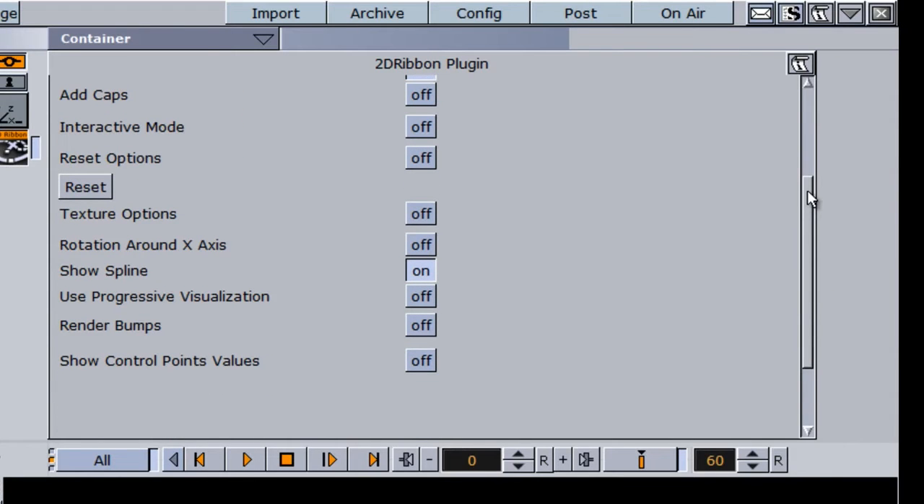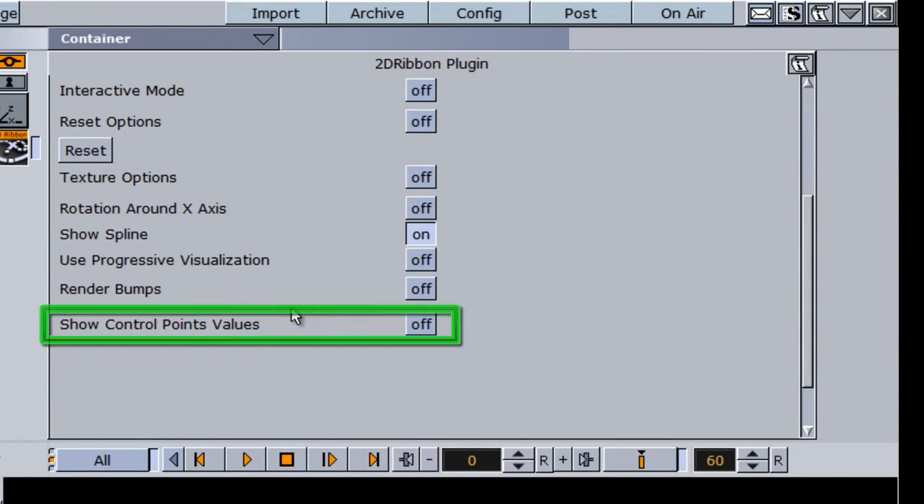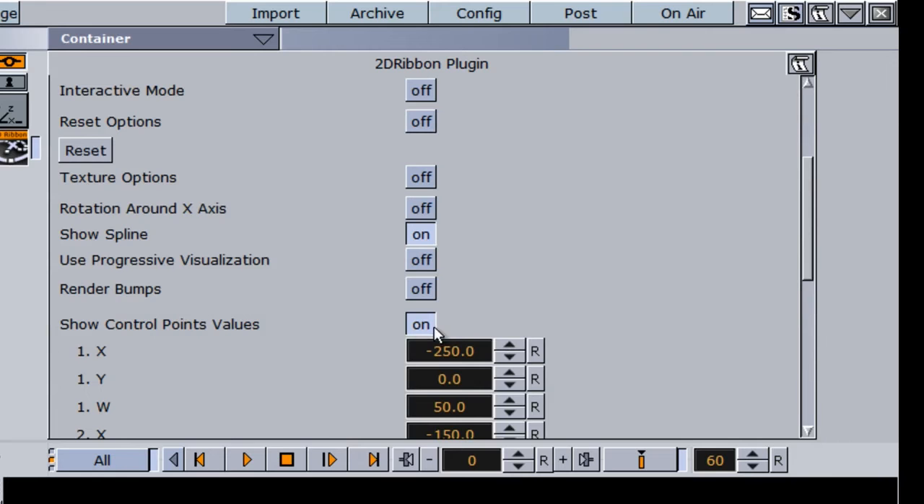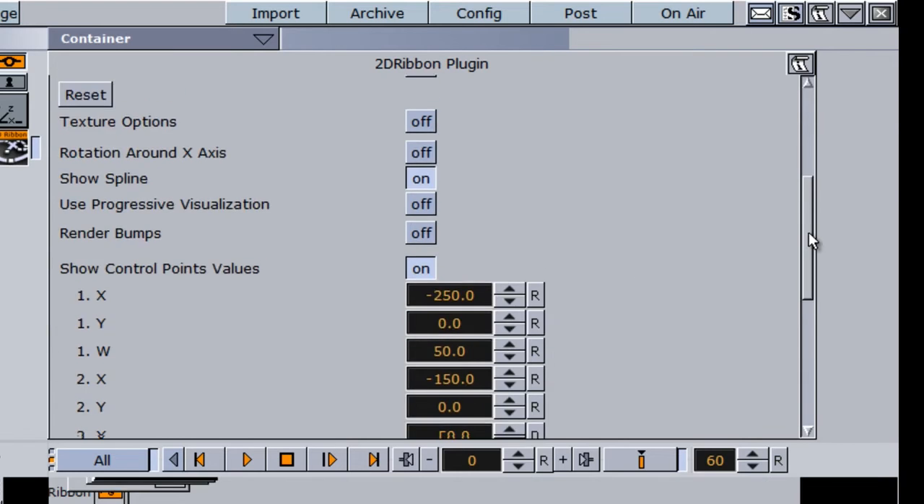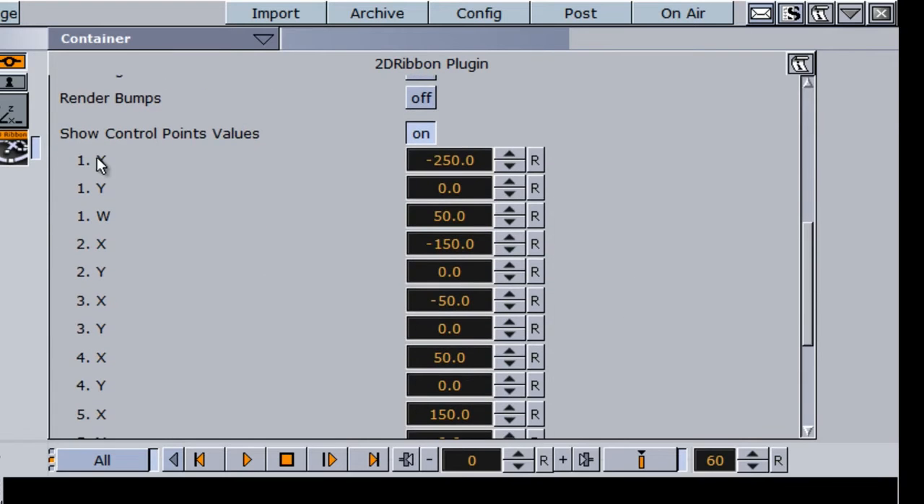So first thing we want to do is come down to the very bottom of the editor, and we're going to turn on Show Control Point Values. So we're going to turn that switch on, and when we do that, it reveals a series of other numbers. And what we have is a 1x, a 1y, a 1w, a 2x, a 2y, 3x, 3y, and so forth.